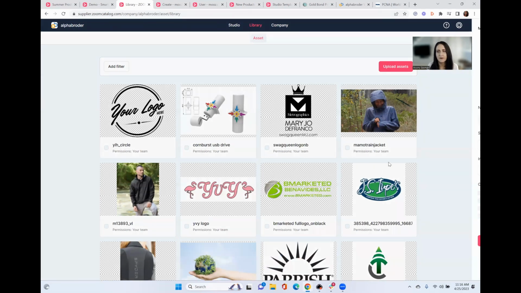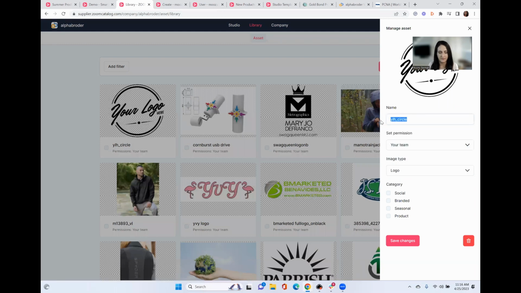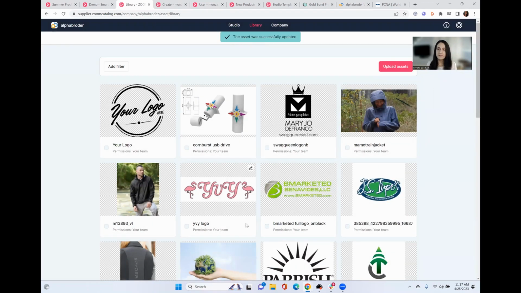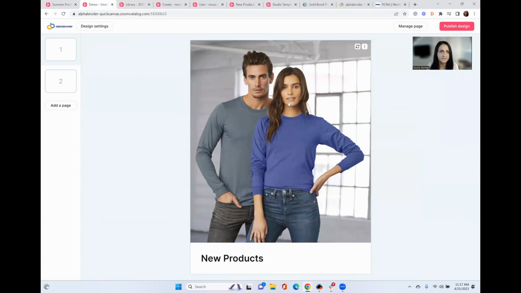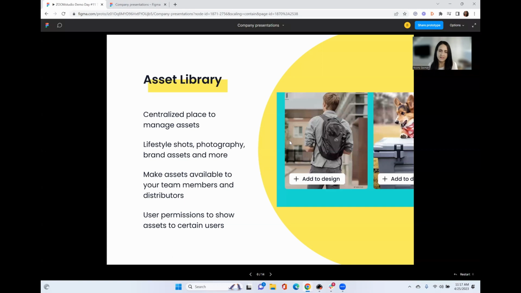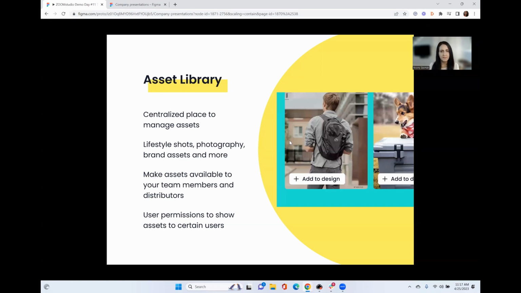So if I wanted to go in here and rename this logo, I can choose my grouping. So is it a logo or an image, and what category, save it, and that'll update it as well. So we have some simple management tools for getting your assets into the tool. And as soon as we do that, it's going to update what your users see. So again, the asset library is just another way to ensure that when somebody is creating a design, what they need is right there, ready for them to add to their layouts in their design.